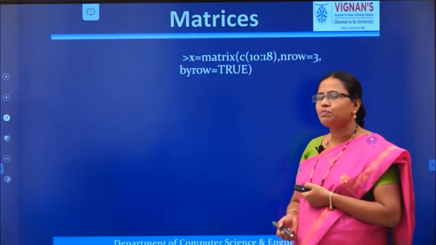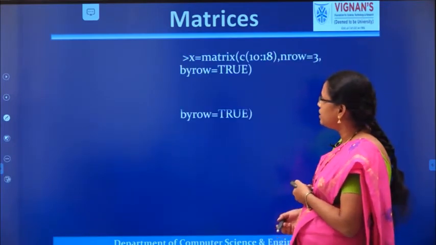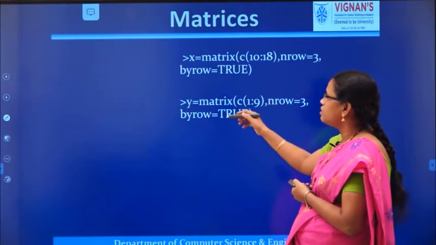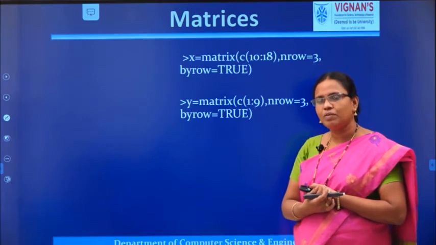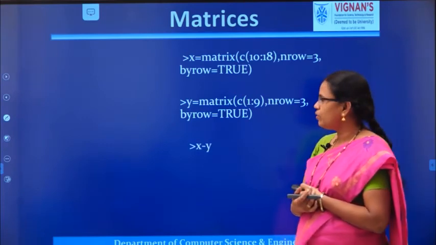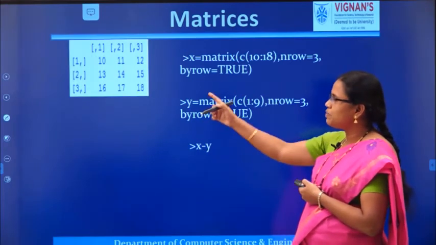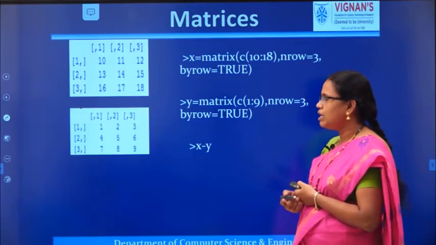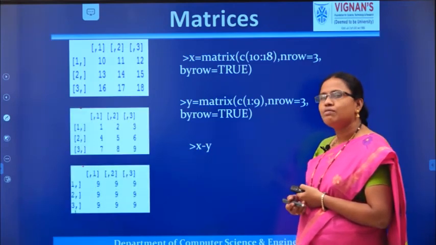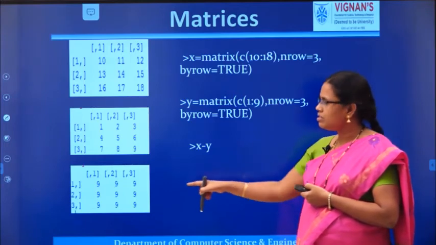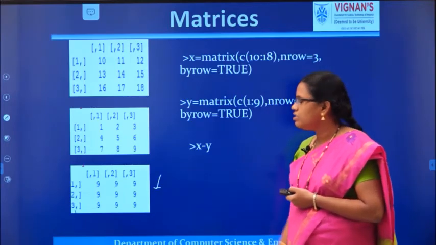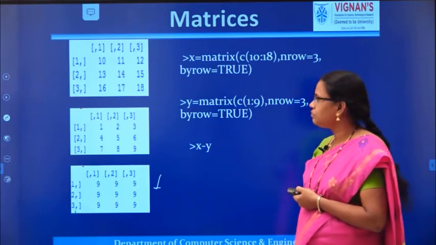To do the subtraction, let us take the same matrices X and Y. To do the subtraction, the command is X minus Y. See this one, this is your X matrix, and this is your Y matrix, and then X minus Y. You can observe the subtraction answer of the two matrices in this screenshot.